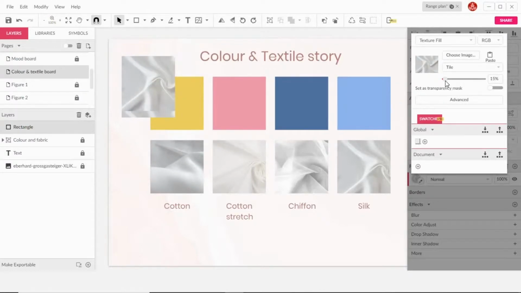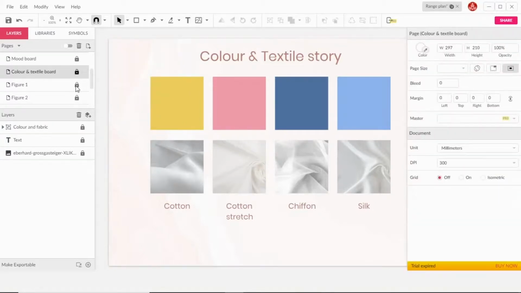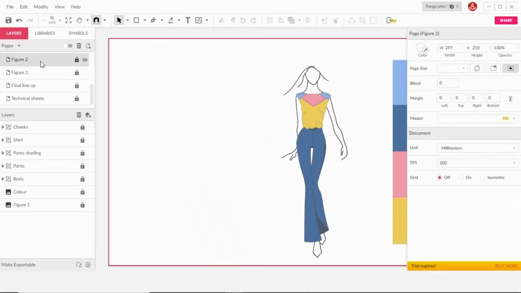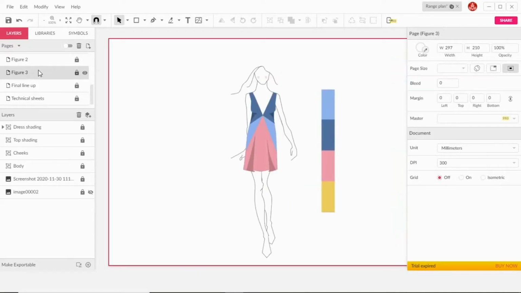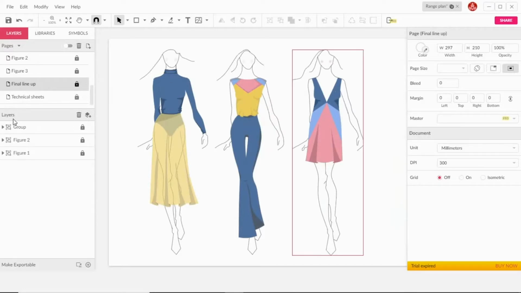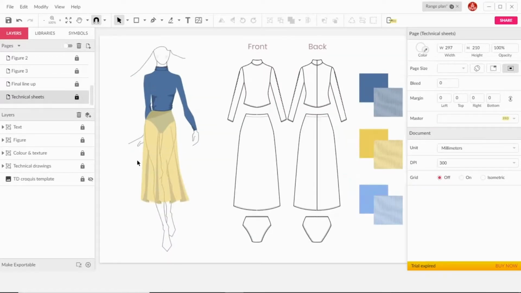Okay, so that is how you fill a shape with a certain texture. Right, so I've added that, and then I drew my figures. We've gone through one figure together, but these ones I drew beforehand. And then you saw me creating the final lineup of it. And then last but not least, my technical sheets. And this you need to do for each outfit. I didn't do it for all of them, but I did it for this one.